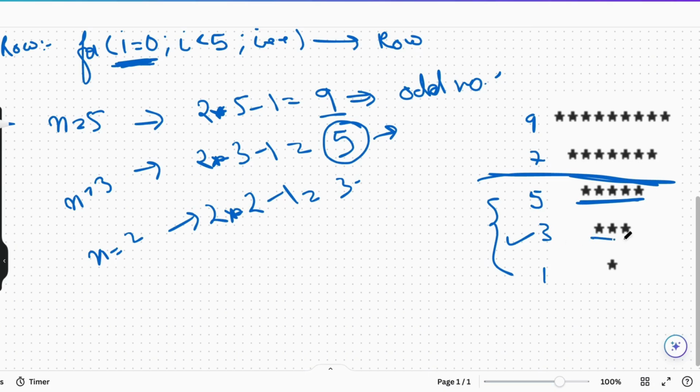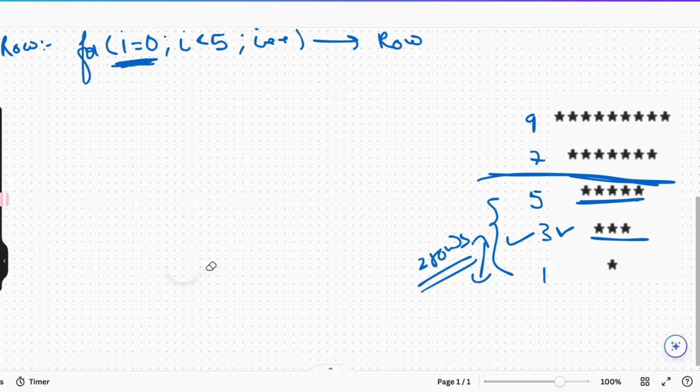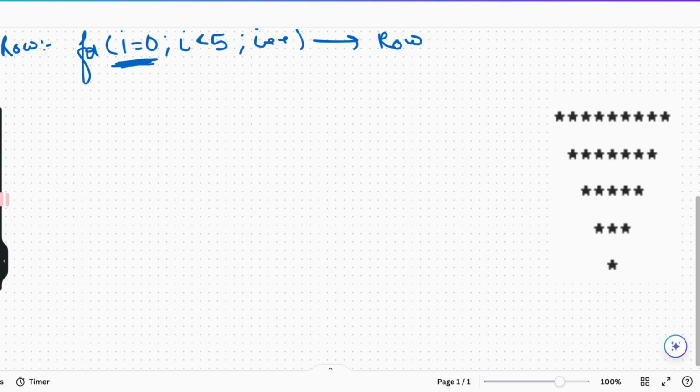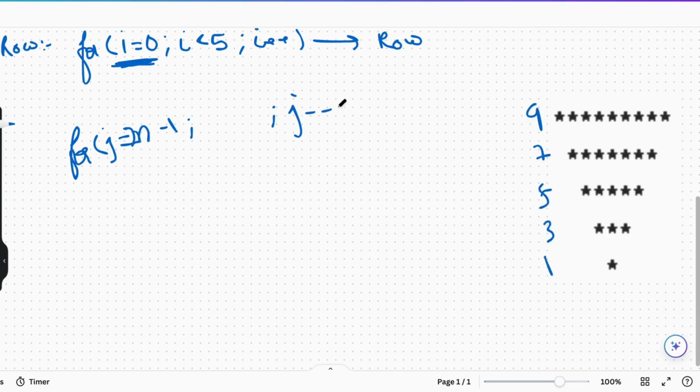Do we have 3 stars in the first row if I want to print up to 2 rows? This pattern, yes, we have. So our condition is satisfied here. J will be initialized by 2n minus 1. And since J is getting decreased like 9, 7, 5, 3, 1, so it's getting decreased, then we have to do minus minus.